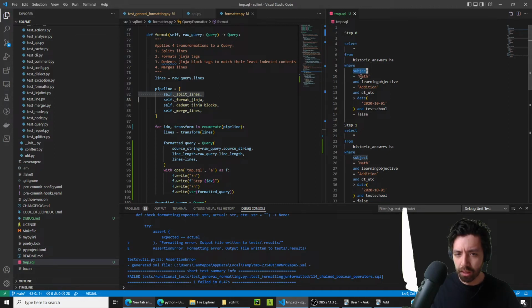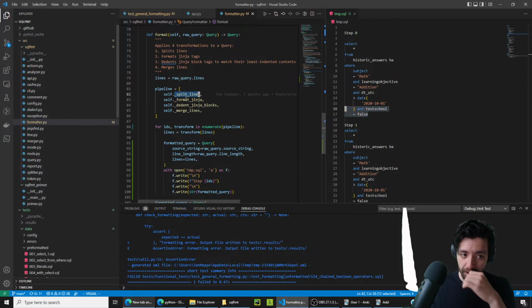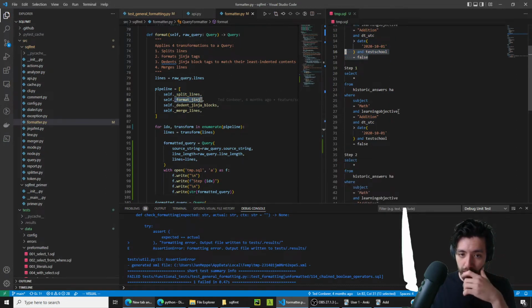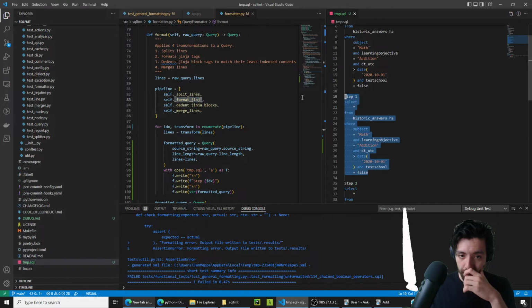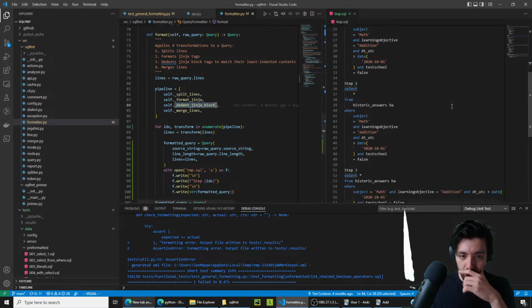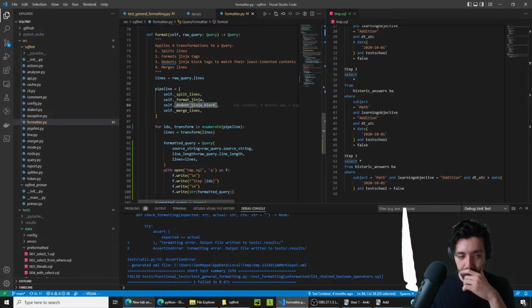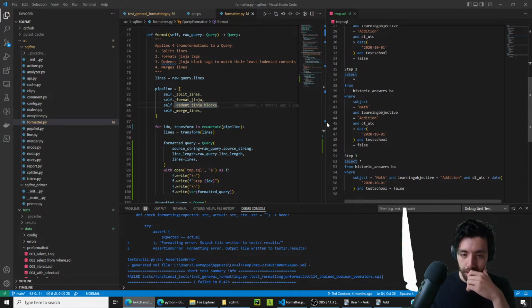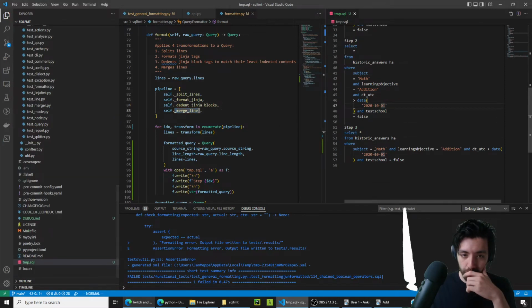Where subject is something and something is something and variable conditional indented. And this is weird though. I need to figure out how it splits this. This formatting Jinja, we don't touch it, so these two are probably the same. Then we dedent the Jinja blocks, which we also don't have, so it's the same. And then we merge the lines, where we merge these lines together.